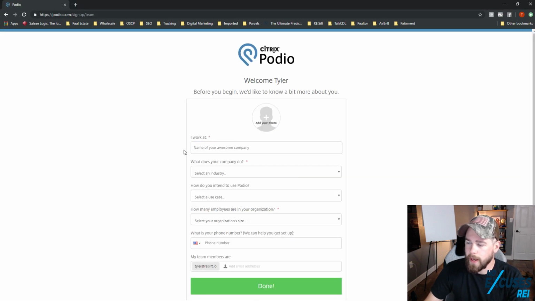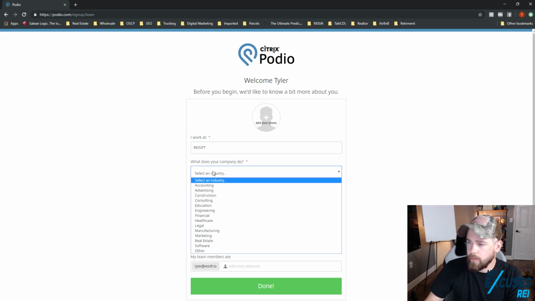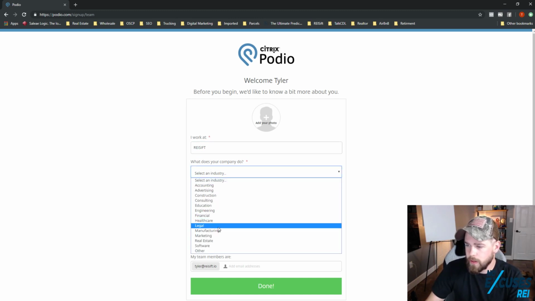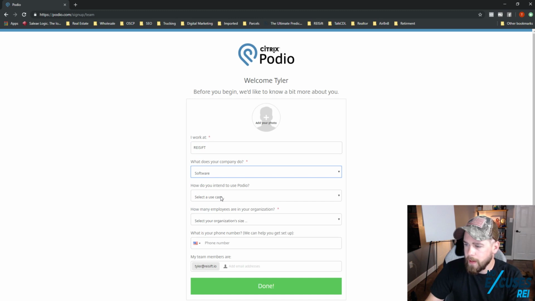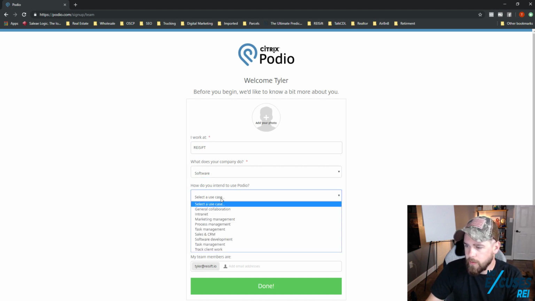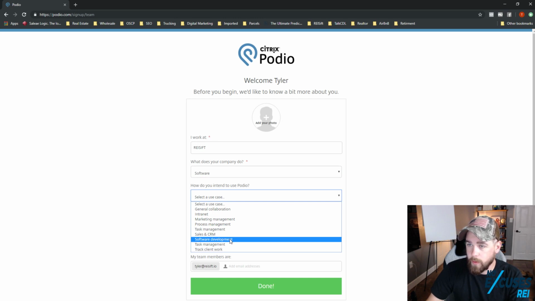You're going to say where you work at. And we're going to say REI Sift. What does your company do? Software. How do you intend to use Podio? We're going to use it for not software development. That's what we use Trello for.